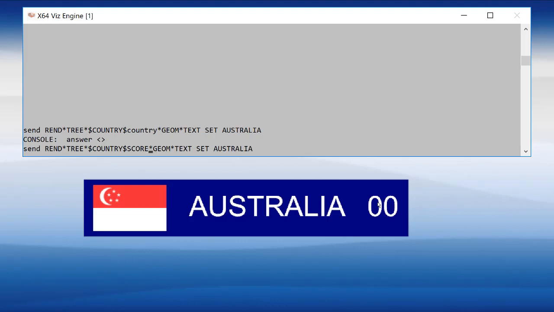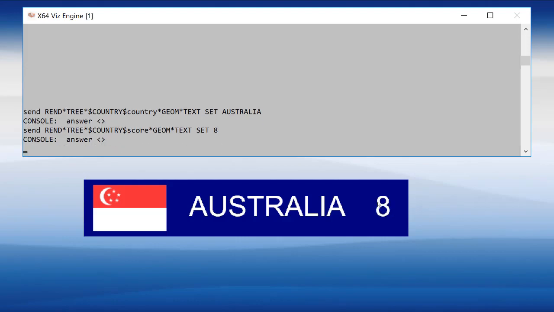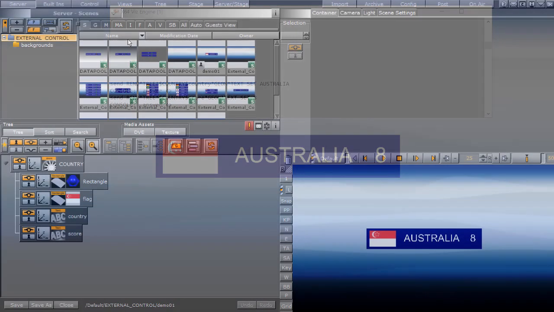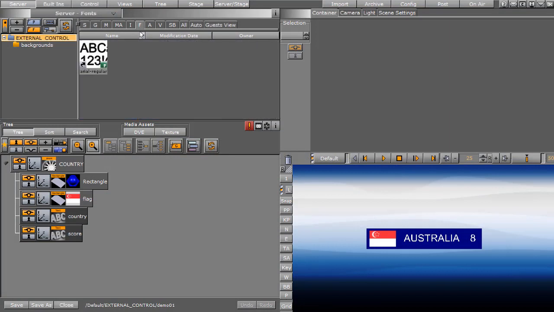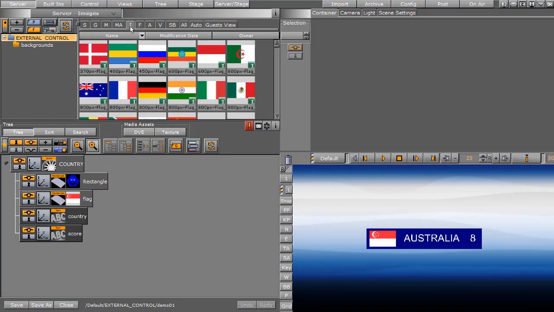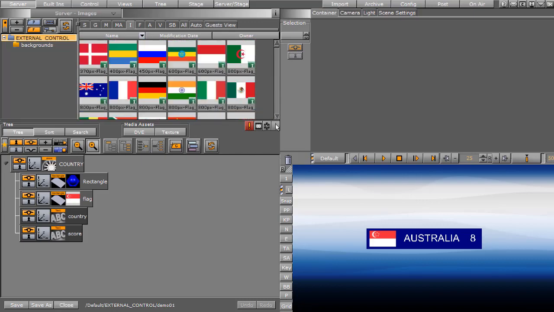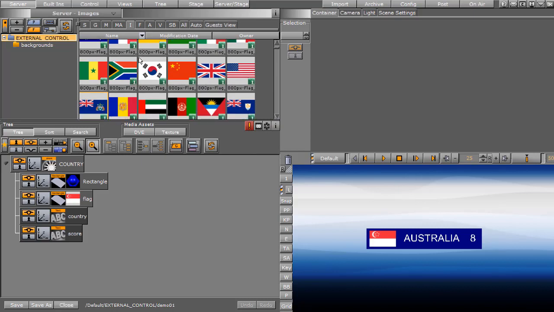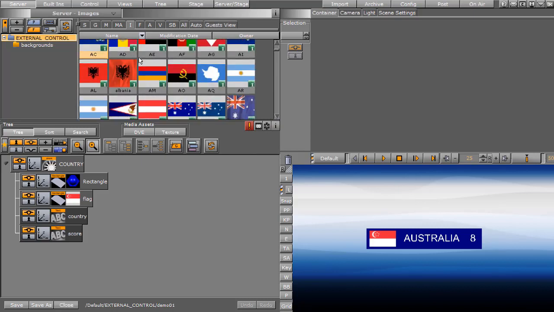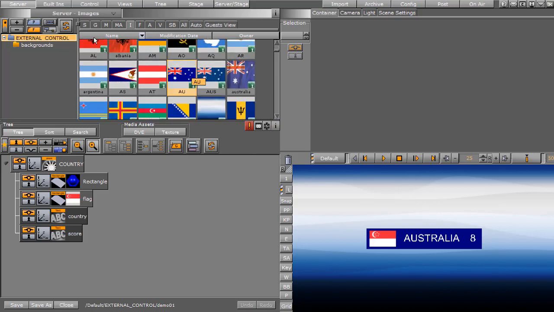Oh, sorry, lowercase score, and set the value to, let's just say 8. Hit enter, and now we change that as well. You'll see that all our flags are actually under the I tab, and they're all listed here. If I were to go to the Australia flag, which is, here we go, AU.